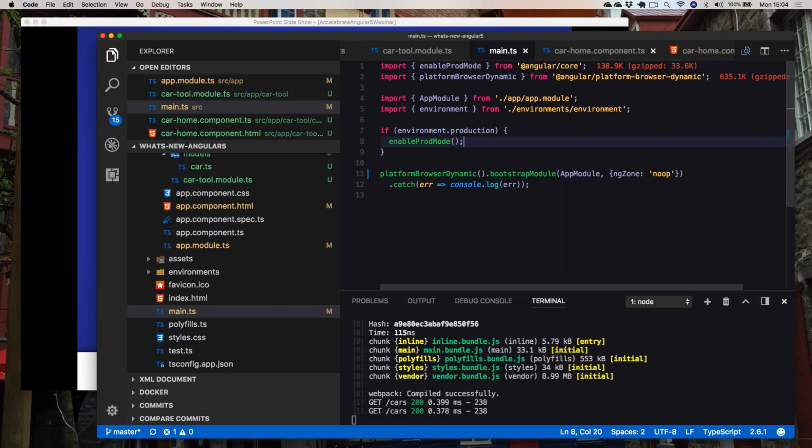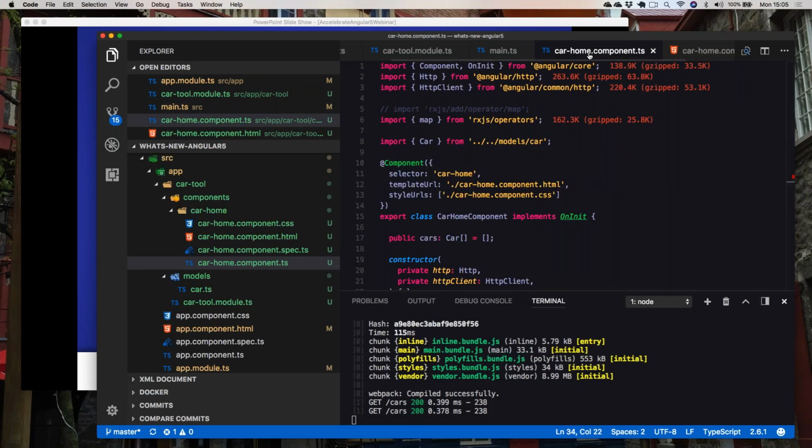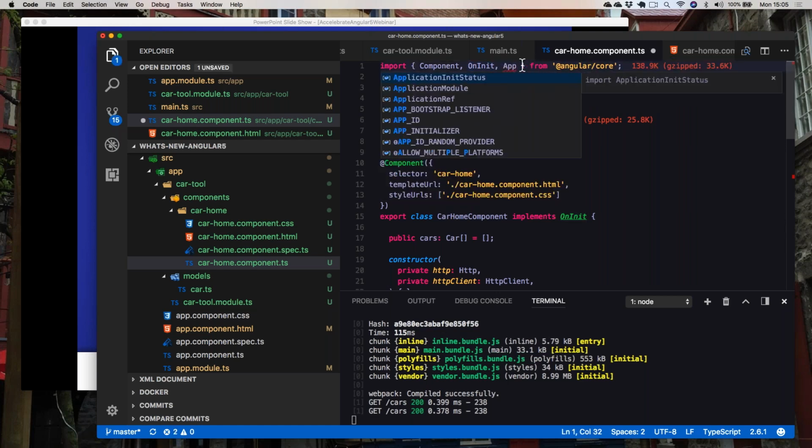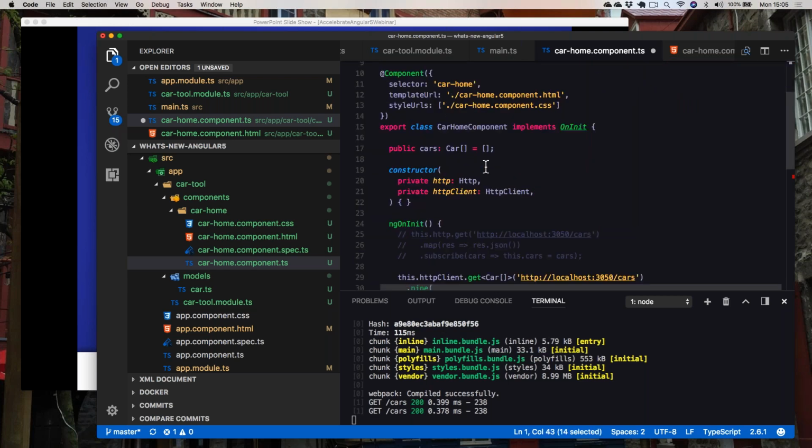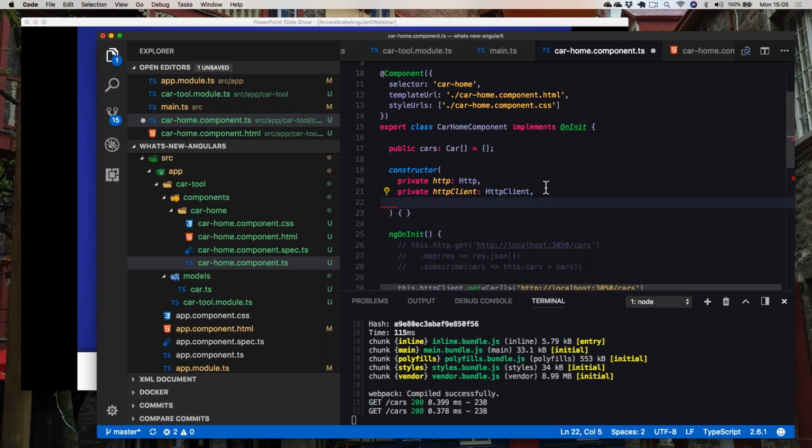The way we're going to do that is we're going to come over to car home component, and up here at the top where we are importing our OnInit, we're going to say ApplicationRef, and we're going to inject the ApplicationRef service into here. So we'll say private ref. There we go. So now that we've injected that service, now what we need to do is actually reference this. In fact, we'll call it app instead of ref.